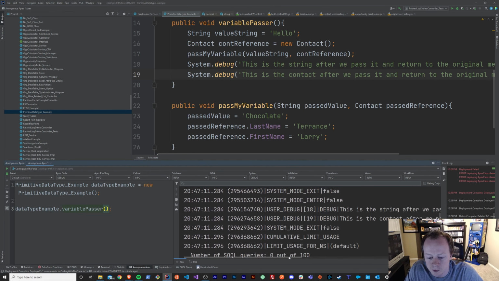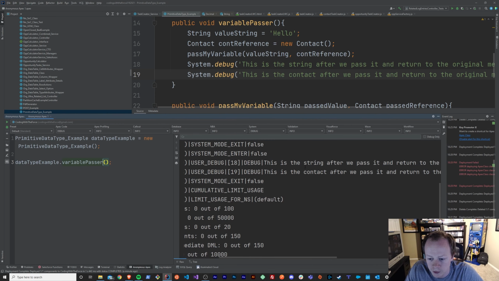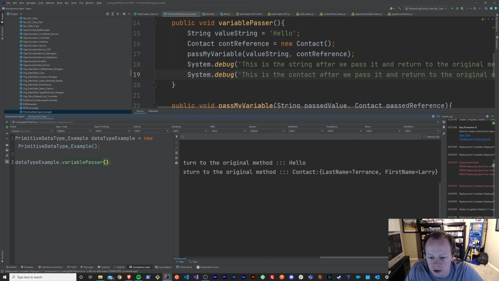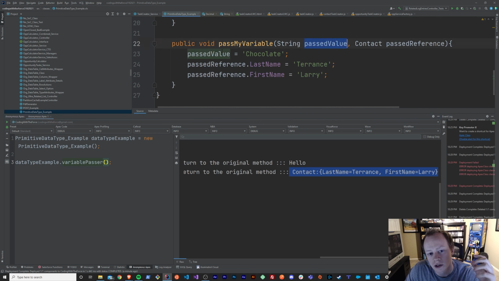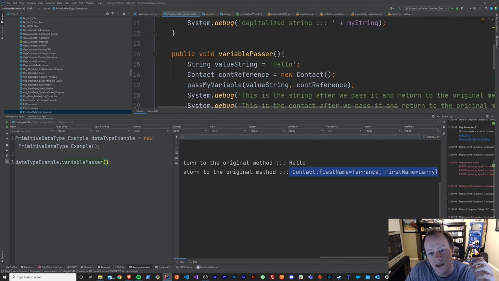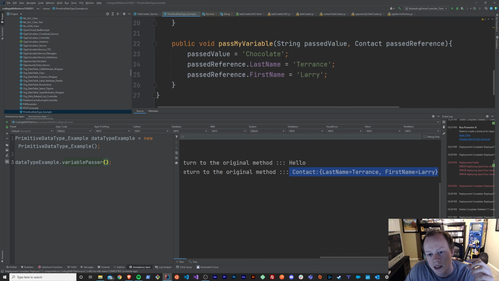So we've run that, and we can see down here that this contact was updated when we got back here. Now the string, the primitive data type, was not, but the contact was. And this is huge that you understand how this works. Because if you wanted this variable to be changed and sent back and reassigned to this variable, you would need to actually return it from this method, which is something we'll go over later.